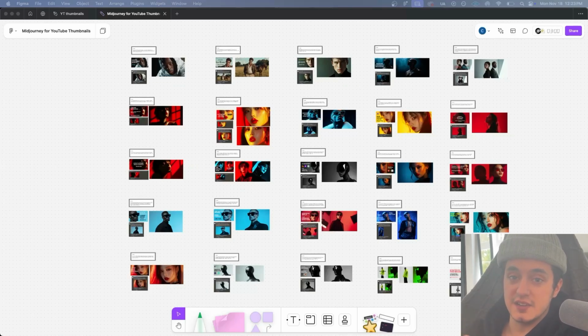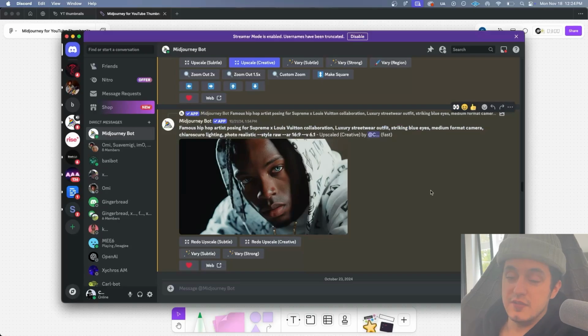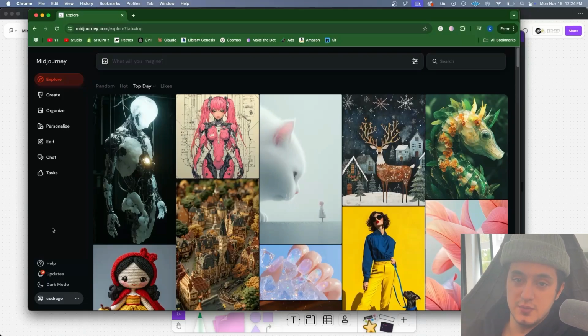In my case, I generate very high quality thumbnails optimized for click-through rate using an AI tool called Midjourney. If you're unfamiliar with Midjourney, it is an AI tool that's accessed via Discord, and they also have a web user interface that you can access on midjourney.com.